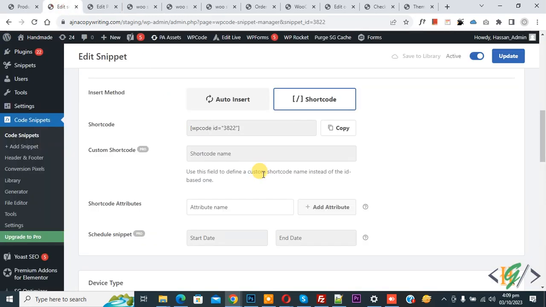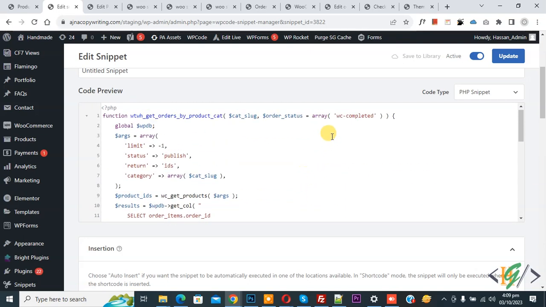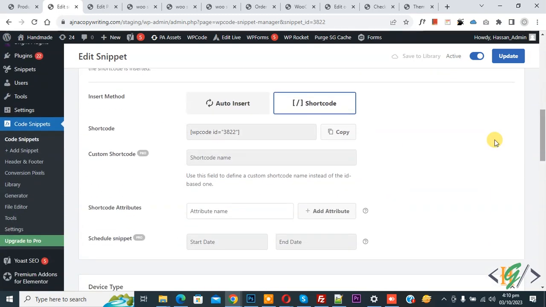Now back to the code. Now scroll up. Now in the code you see wc-completed order. So this code only shows the total amount for the specific product category which includes completed orders. You will find this code in the video description or in the comment section, and you can use this shortcode anywhere you want.